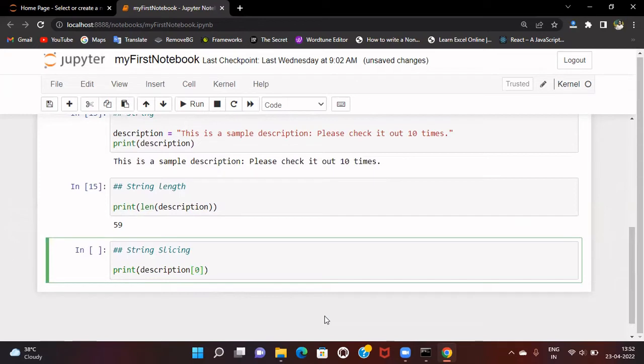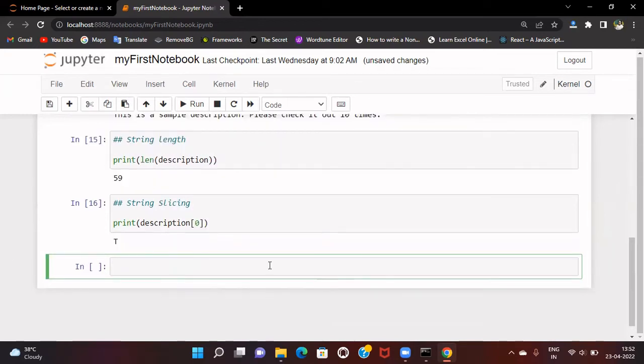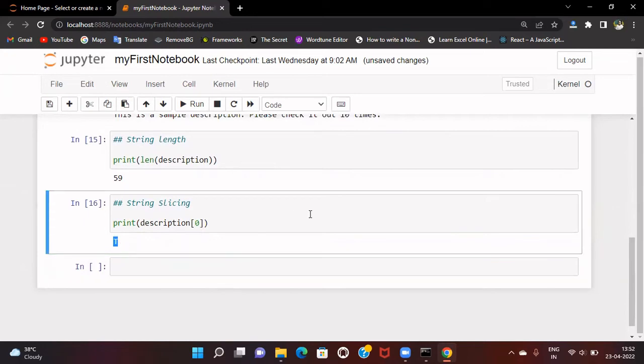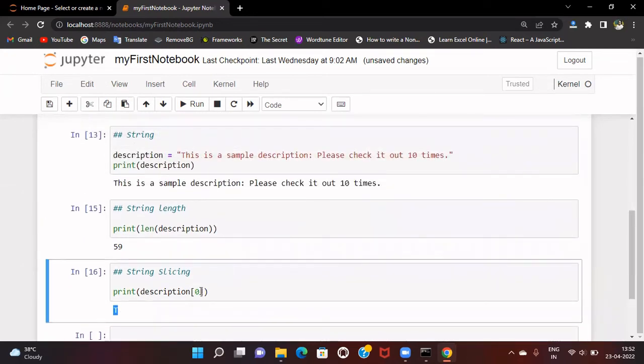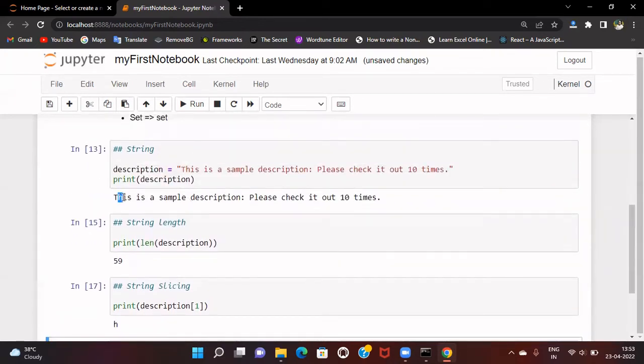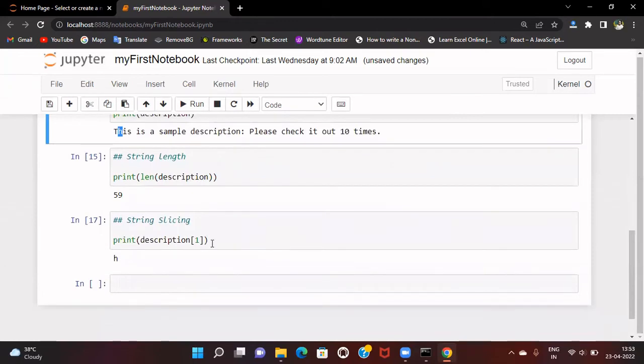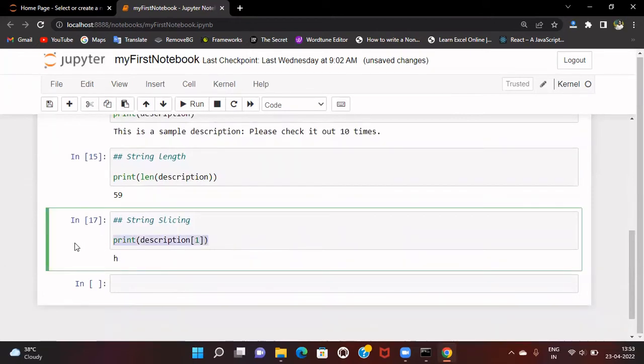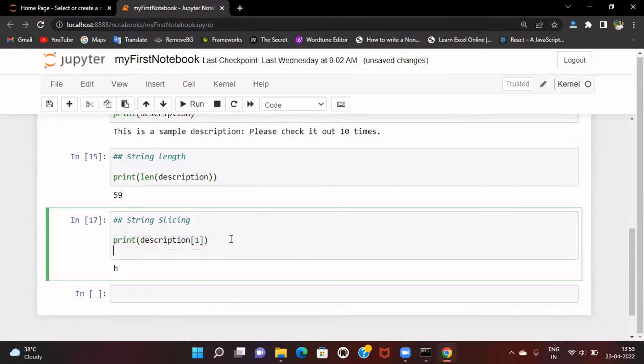Here I am adding 0. So 0 should give me a capital T. As expected, it is giving me the capital T. Now if I want to check the first index, it is giving me H. So this is the H. So what we wanted, it is working exactly in the same manner.